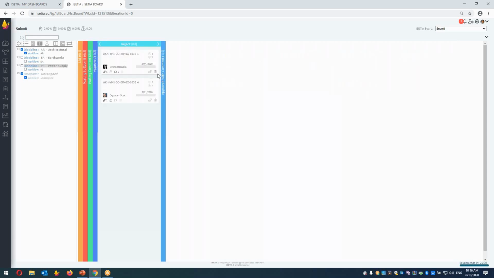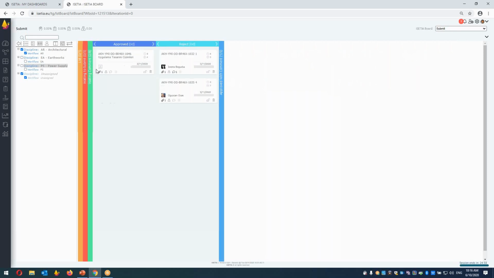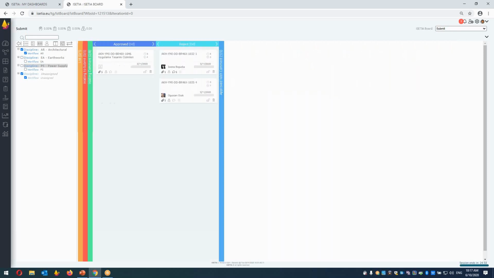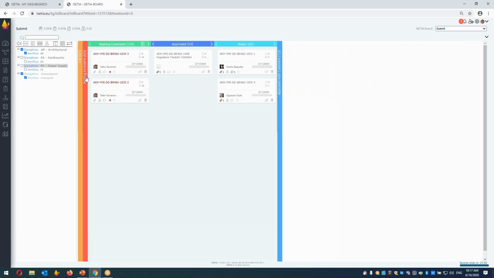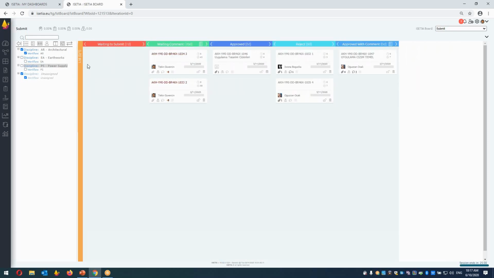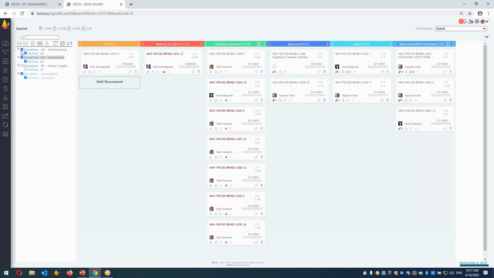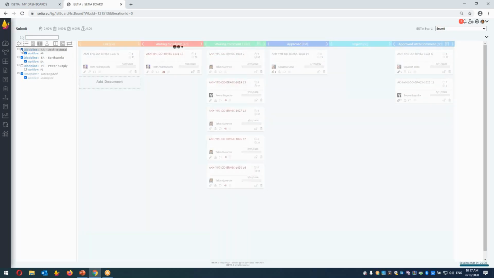If I want to get the reports, I can see that I have 2 rejected and 1 approved. Actually, there are 12 approved, but only 1 is for this discipline, so you can get it from the reports here. Okay. If you want to see earthworks, you can see only the earthworks here, and you can select both of them.